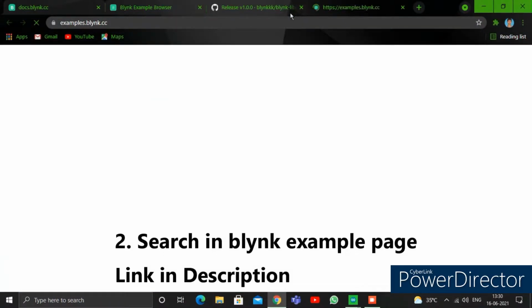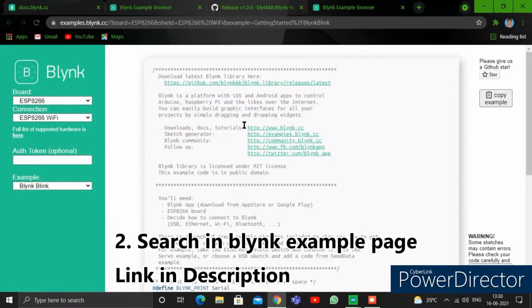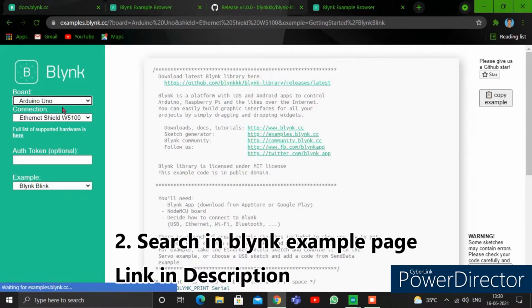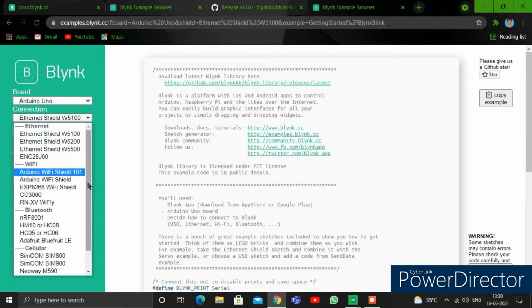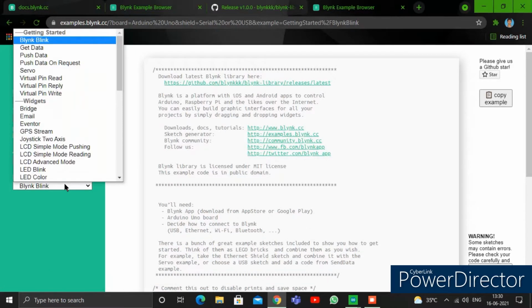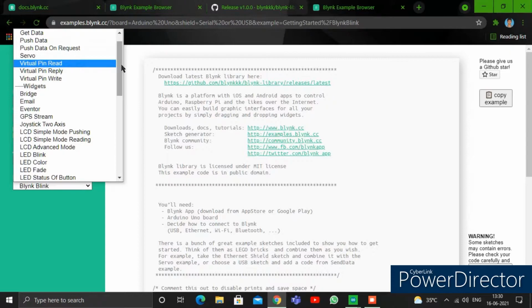You can also find your code on the official page. The link for the page is given below in the description. Choose board. Choose program. Choose authorization code if you use an IoT project.